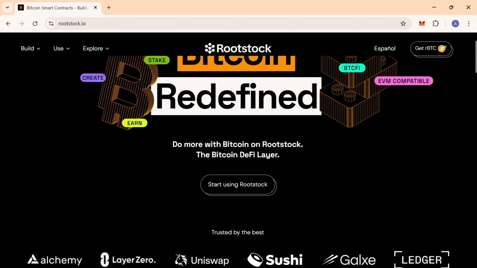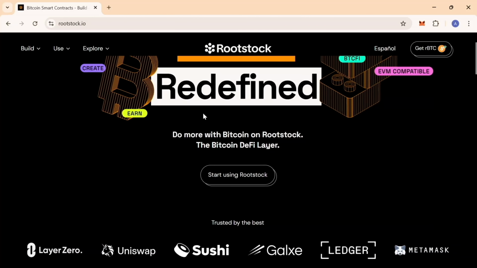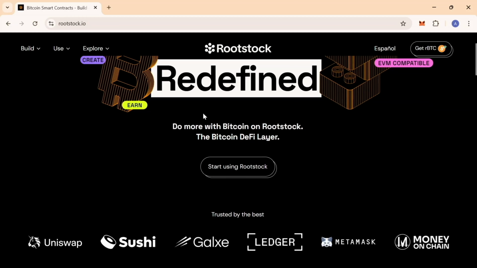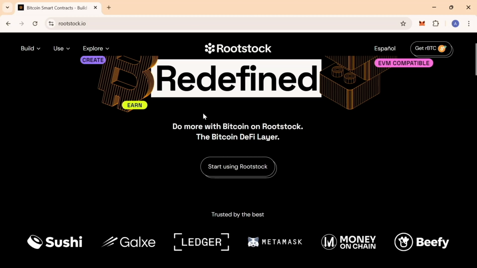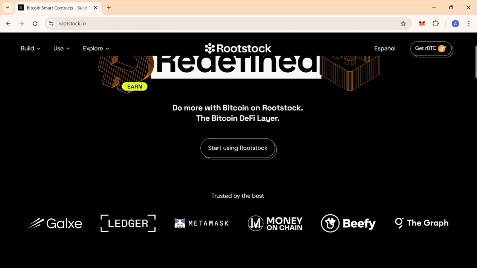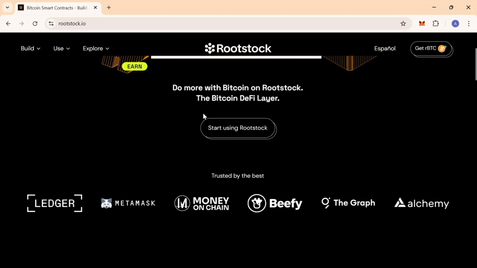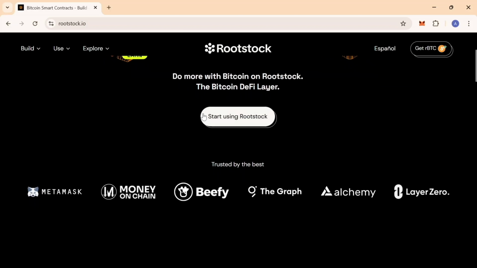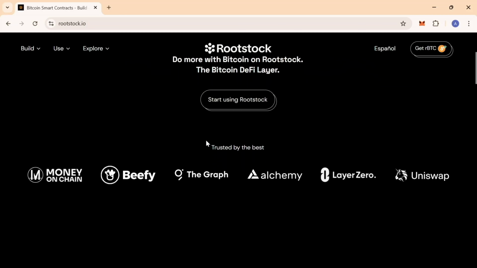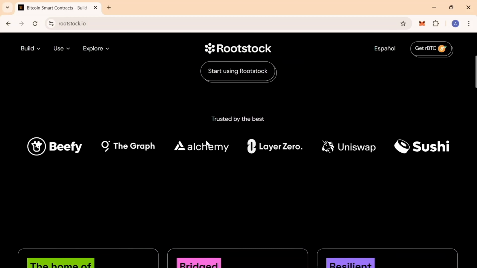Rootstock achieves this by utilizing a two-way peg mechanism that allows Bitcoin to be converted into RSK tokens and vice versa. This integration allows developers to create decentralized applications that benefit from Bitcoin security while leveraging the flexibility of smart contracts. Now let's understand the key features of Rootstock.